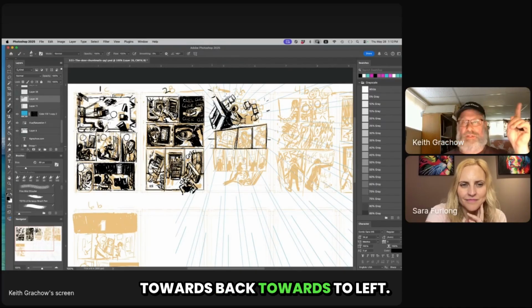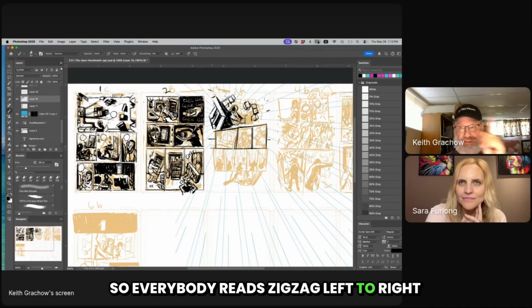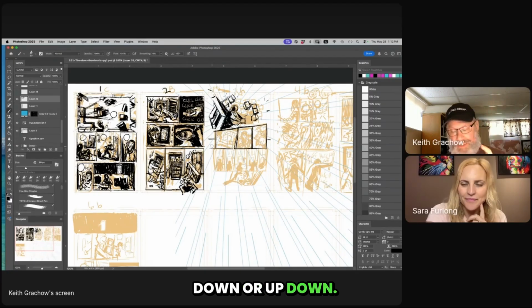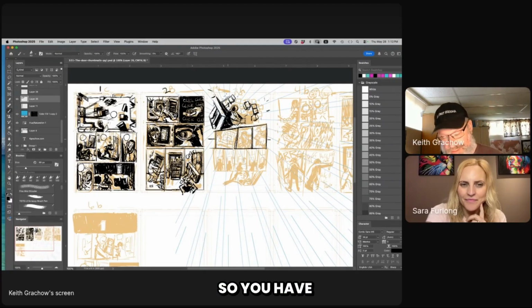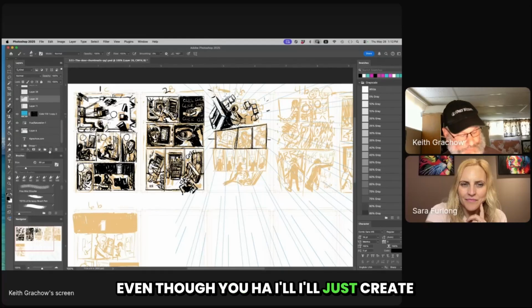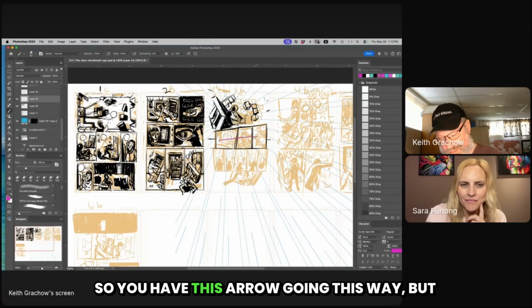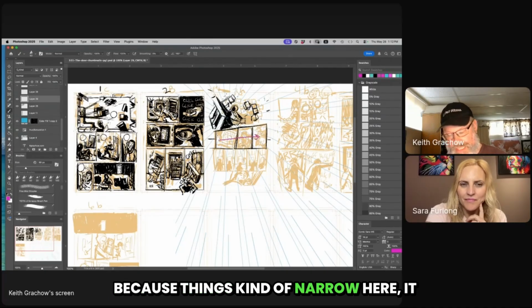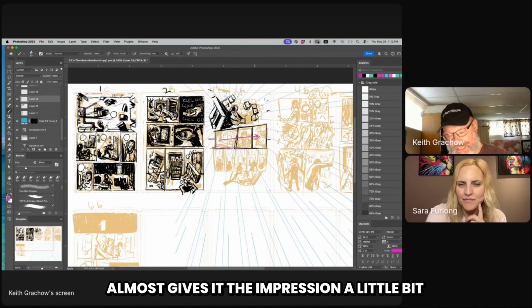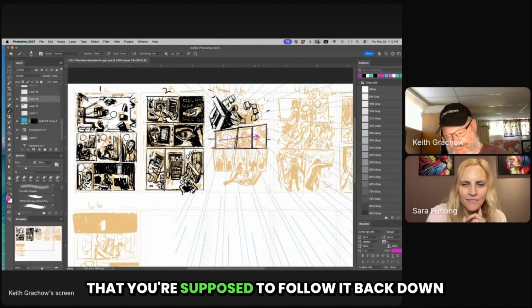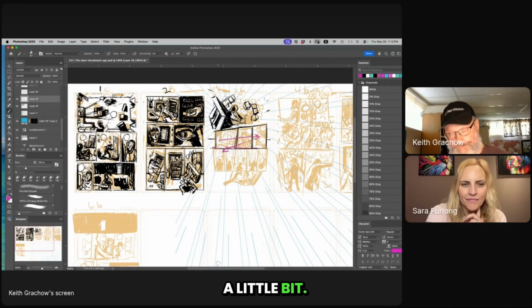towards the left. So everybody reads zigzag left to right, down, up, down. Even though, I'll just put a new layer here, you have this arrow going this way, but because things narrow here, it almost gives the impression a little bit that you're supposed to follow it back down, right?